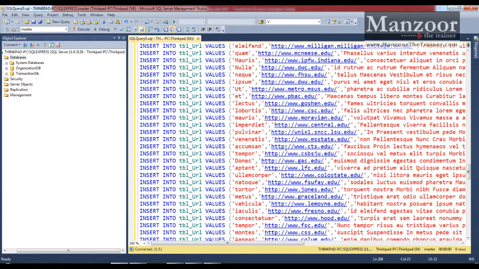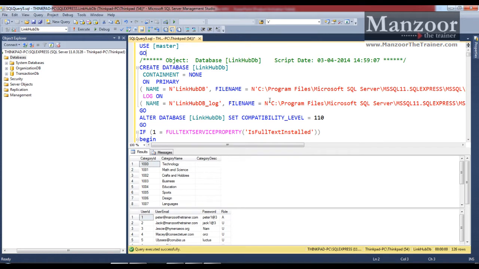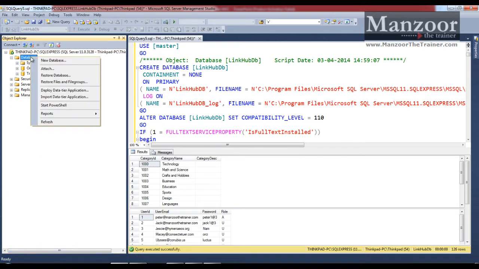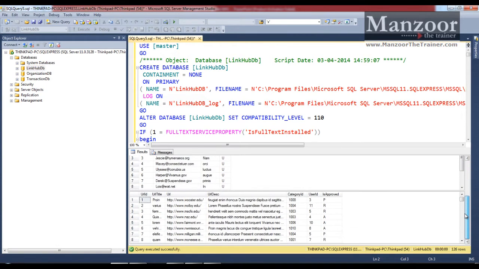So anyway, this script file is available for you for download. Now make sure that master is selected here. I'll execute this, or even use master will do that. Now I'll refresh this. You can see that we got LinkHub, and these are the records that have got inserted.